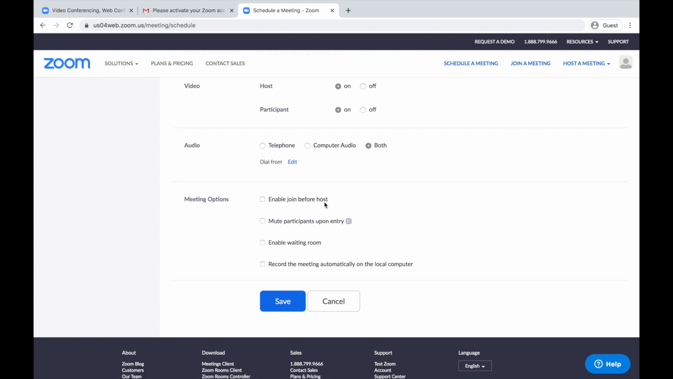All right, meeting options. Enable join before host, mute participants upon entry. These are a couple different things you can do. The only one I usually click is this one, enable join before host. That way, once a scheduled meeting starts, if I happen to not be on or I'm a little late or whatever it may be, they can still get on and start connecting with the people as I'm coming in, or if I'm having a problem on my end. So it's nice to have that.